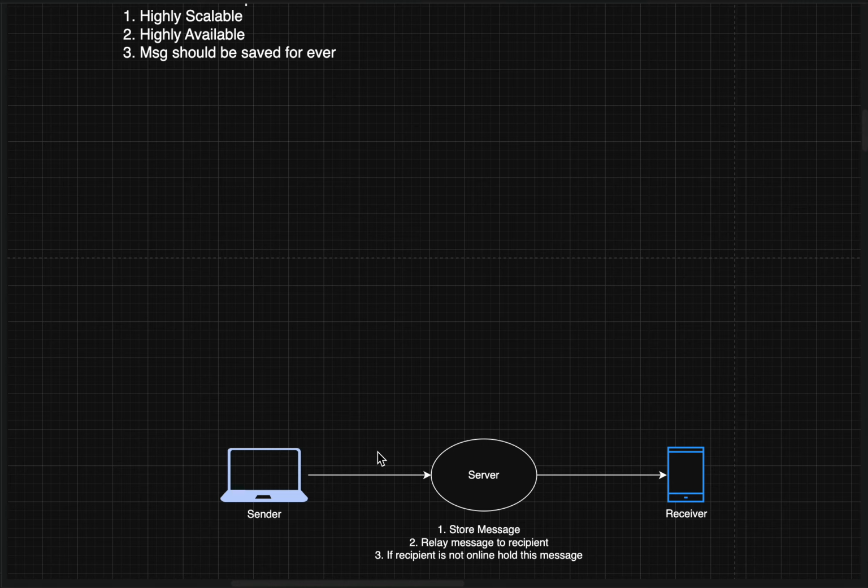So the problem here is, as a sender, you can send the message and tell the server, through an API call, that you want to send this message to a particular receiver. Now the server has the message. How will the server tell the receiver that this is your message? Because till now, what we have covered is the client hitting APIs and getting the required information.